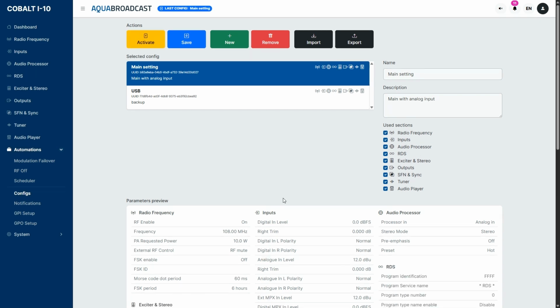You can also export and import configs. They are very small files and are great for keeping a backup of your settings, or if you have multiple transmitters with similar settings, you can upload these files locally or remotely and save time in your transmitter setup.